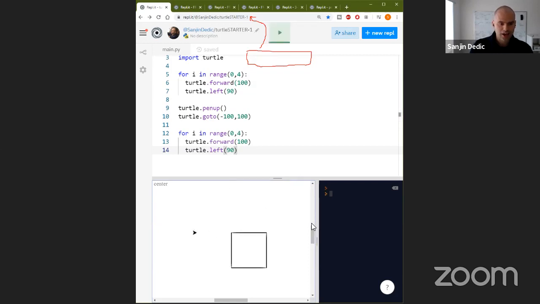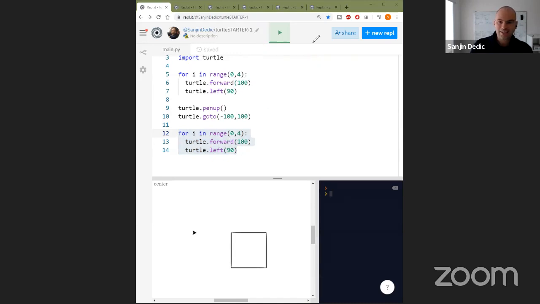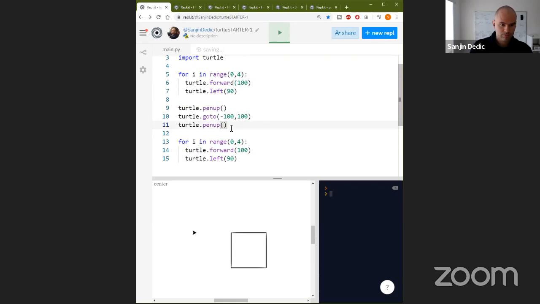But that one isn't actually doing anything. Anybody in the chat want to guess why this code here isn't leaving a trace? Let's clear the annotations, clear all drawings. Well, it isn't doing anything because the pen is up, and you can put the pen down.